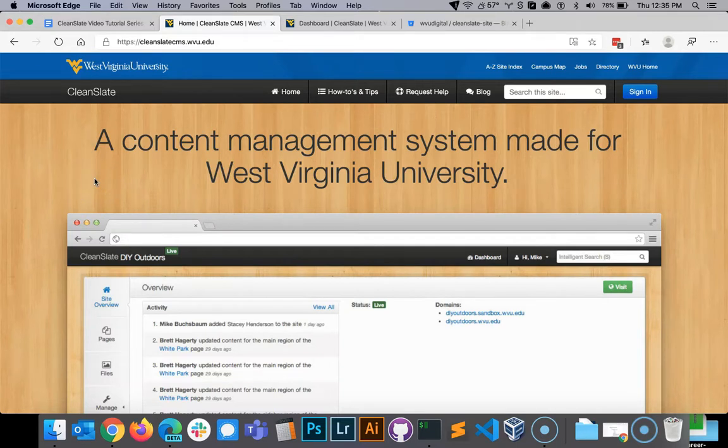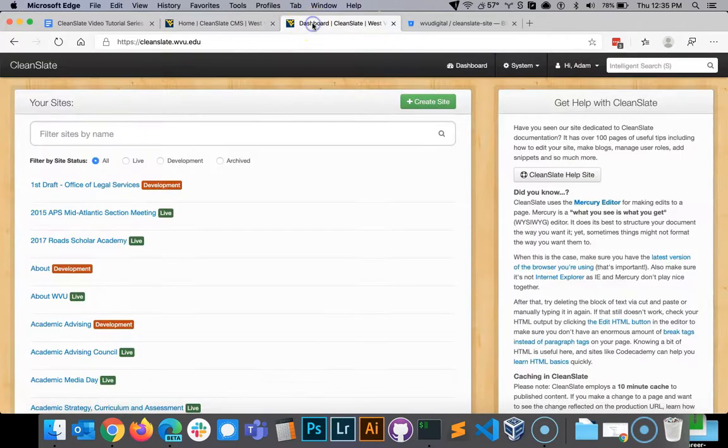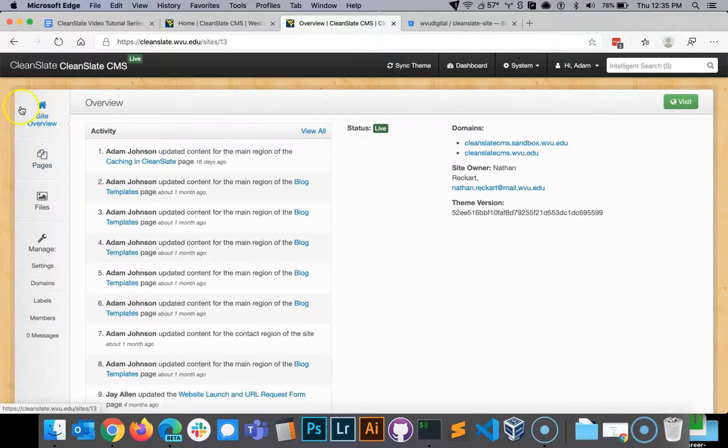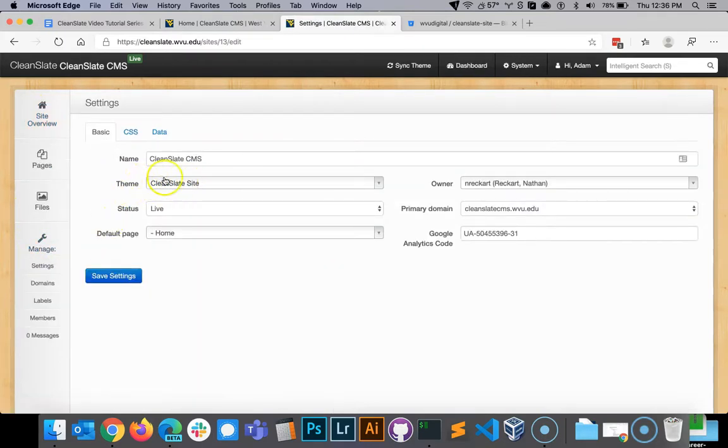So what do we need to do first? We need to get the theme from the repository onto our computer. So how do we figure out what theme this site uses? We can log into CleanSlate by going to cleanslate.w.edu. You might have to log in by entering your W login information. After you're logged in, type in the site you want to go to. So I'm going to go to the CleanSlate CMS site, and I can go to manage and see the theme that's used for this site.